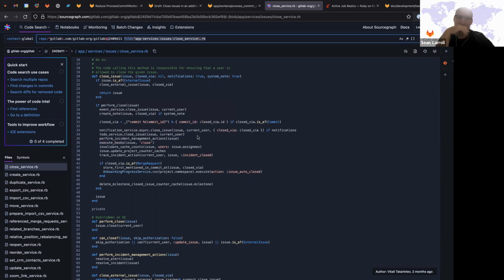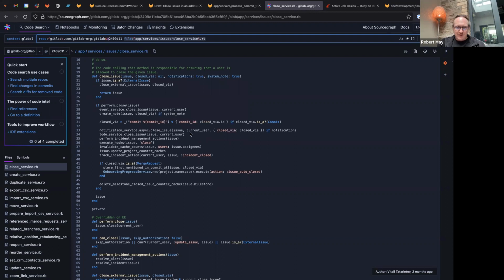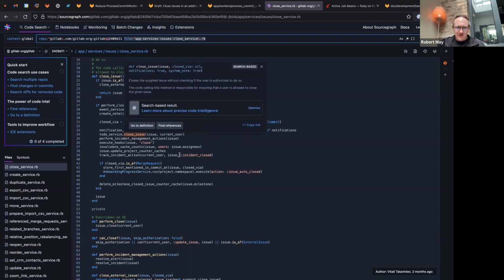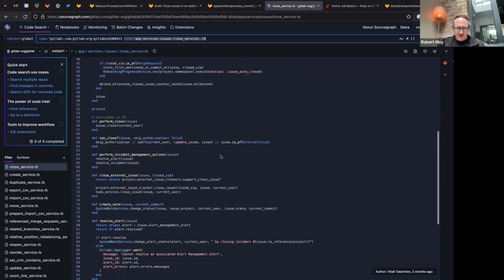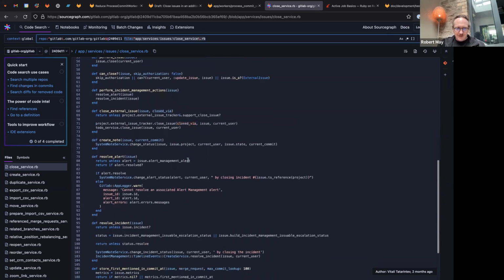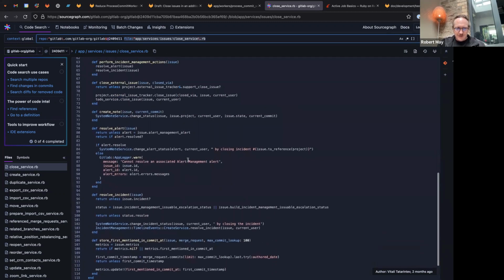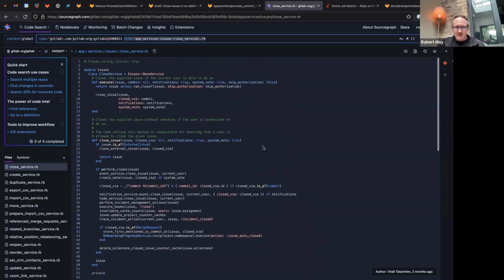So I can close to-dos and stuff as well, notifications. I don't even know what perform incident management actions is. So there's quite a bit, and I wasn't expecting that when I first looked at it either.